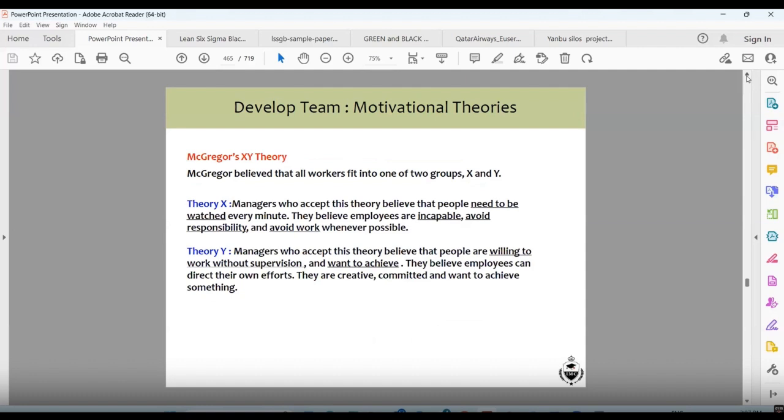McGregor's XY theory. McGregor believed that all workers fit in two categories, X and Y. Theory X managers believe that people need to be watched every time. And theory Y managers believe people are willing to work without supervision and want to achieve. They direct their own efforts, they are creative. So in theory X, you are blaming the people, that these people are thieves and need to be watched at everything. Theory Y believes the opposite. They believe that if some problem is happening, it's coming from the management, and they try their best to fix the problem.